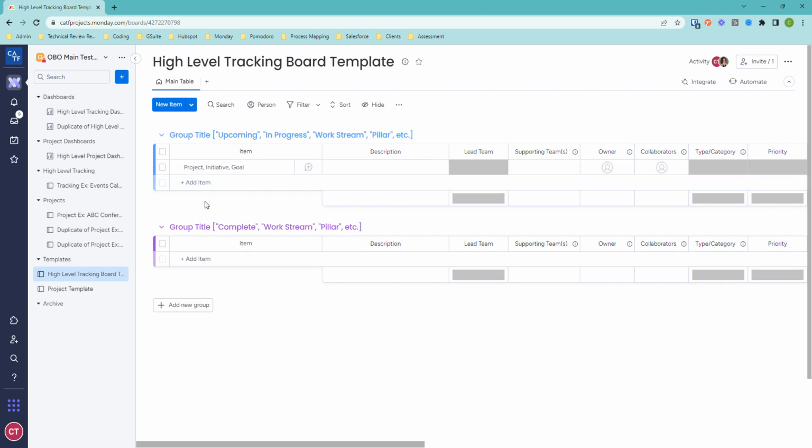If you have 15 projects, for example, that your team is managing for the year, you could list all 15 of these projects, but then to actually execute on those projects, that's when you would utilize the project template board and create an execution board for each one of those projects that would be listed here in the high level area.